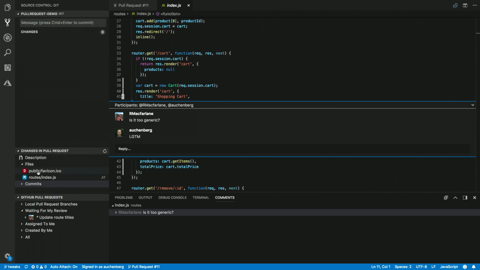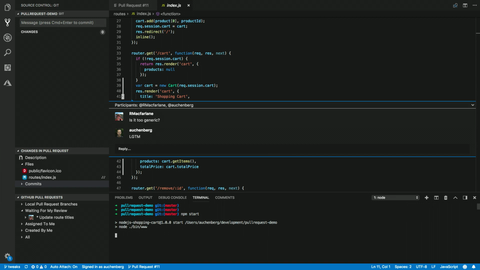But this deleted fav icon out here makes me a bit worried. I don't know if this is having some impact on the code. So what I can do is go to the integrated terminal inside VS Code, and I can actually run my application. I can validate that things are working. It's a Node app, so I can just do an npm start.